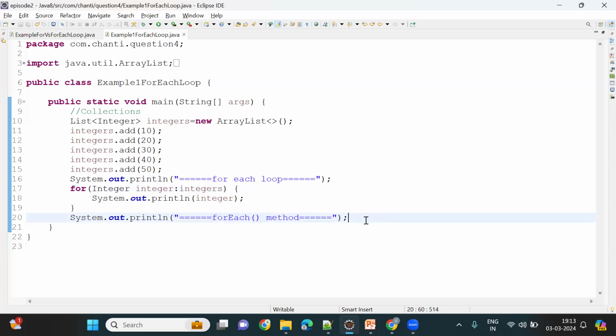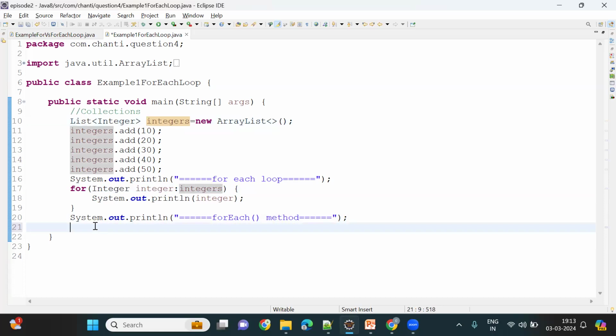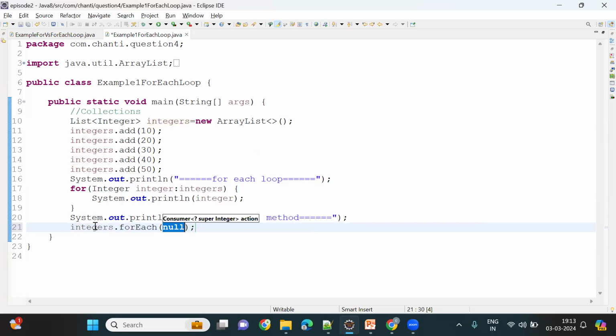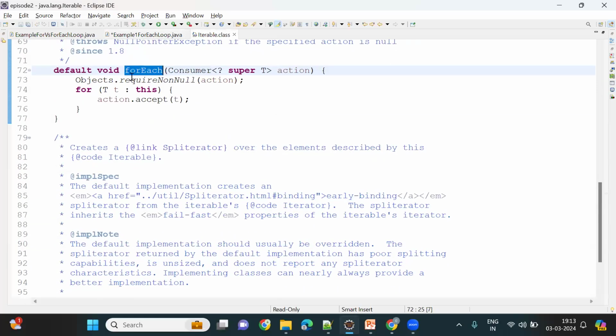Now let's see how to call this. This also will do the same thing: it will take each element from the collection. The steps are very simple. Write your collection name and call the for each method. Now if you hold the control key and go to the for each method definition, you can see it was introduced in 1.8.